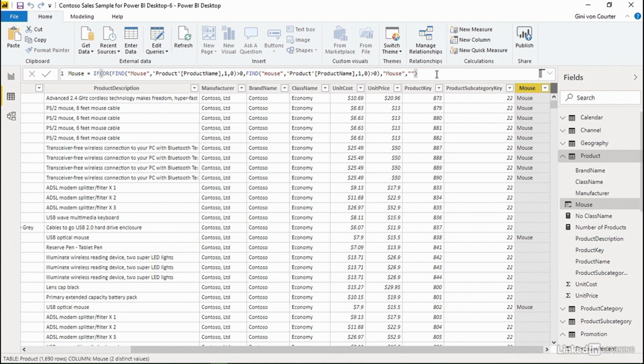But unlike Excel, where I'm dealing with specific cell addresses and saying, look in this cell address and see if it's this or this, here in DAX, in Power BI, it's a lot more verbose. I'm not simply saying find proper case mouse or lowercase mouse. I have to say, find mouse in the product table, in the product name column, and look starting in the first character of the product name.